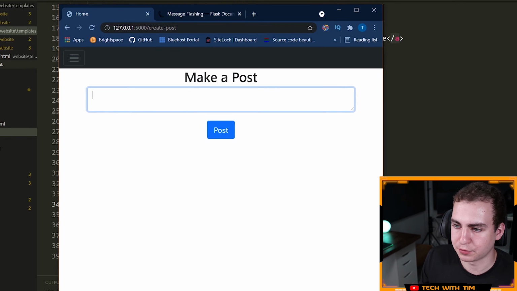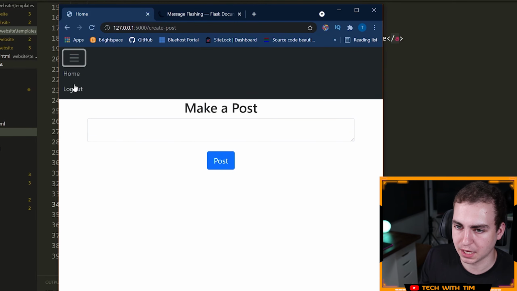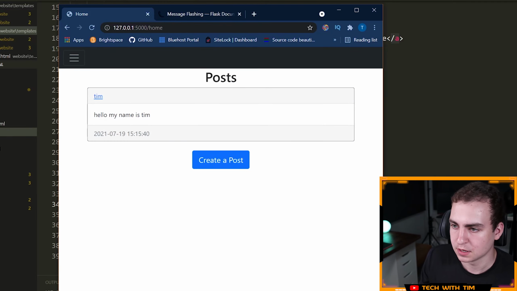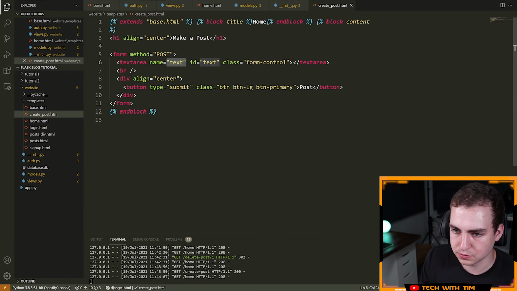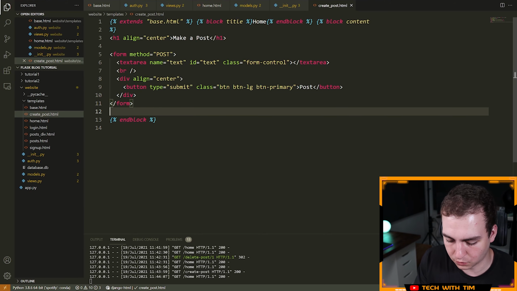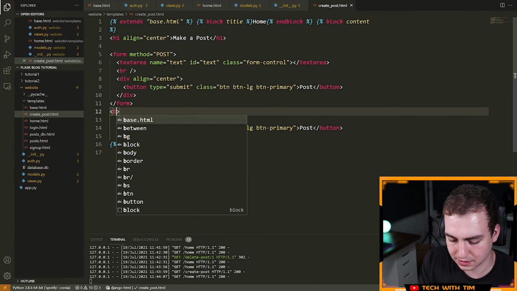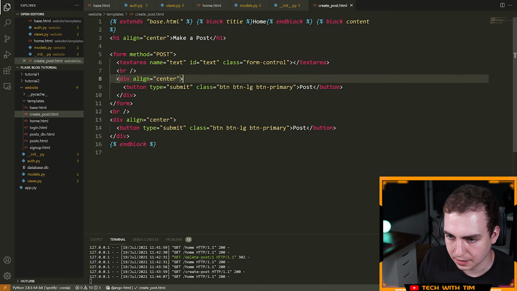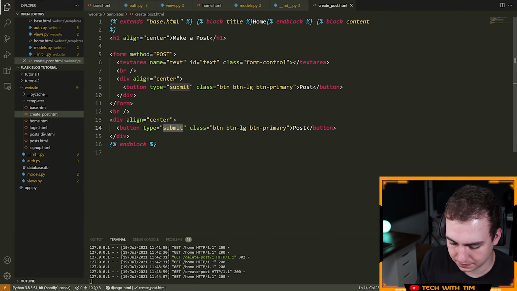When I press that, it brings me to this page. Now, the last thing I want to do is make a back button on this page so I can go back to the home page without having to manually go here and press home. So let's do that. Let's go to create post. Let's simply add another button that goes after this form. So we'll add a break line here. So BR, okay.